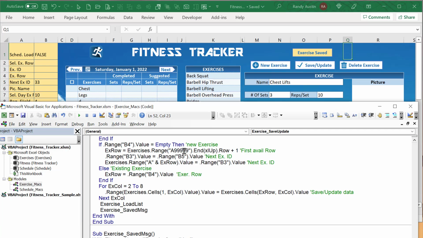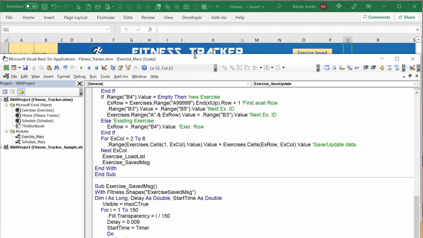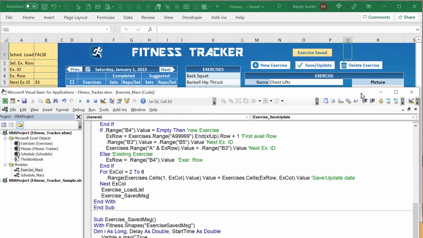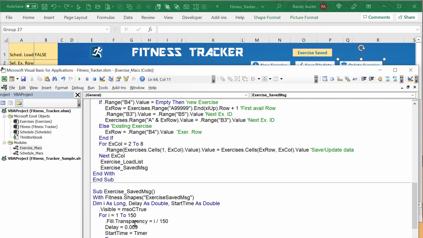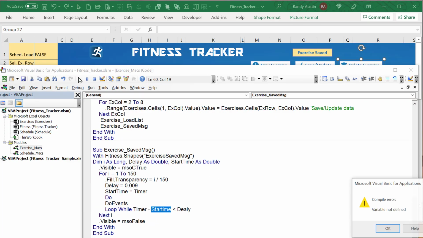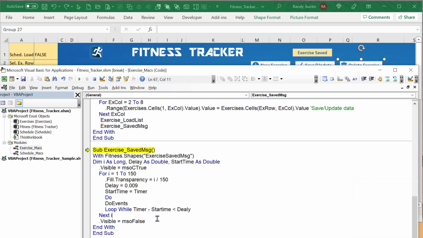Go back into the code. I just want to run this saved message here just so we can see that. And let's bring it down here so you can see both. And then we'll bring it up here. As I run this macro, we want to make sure to fade out. So I'm going to click run, and then let's fix start time. Start time, one more T in there. That looks good. Continuing on.